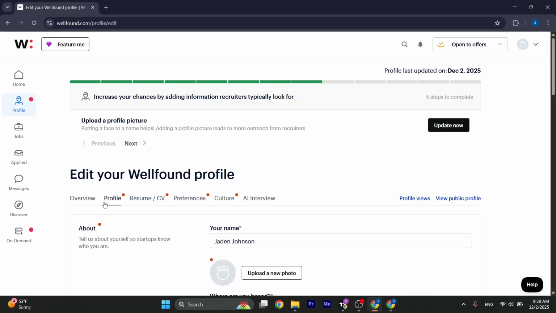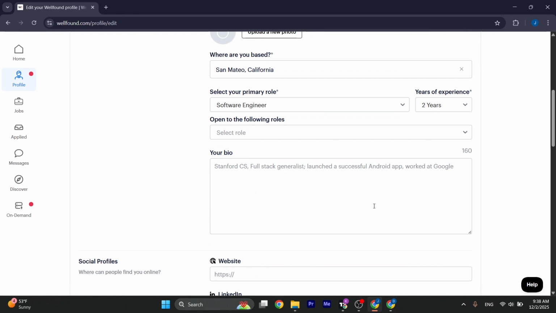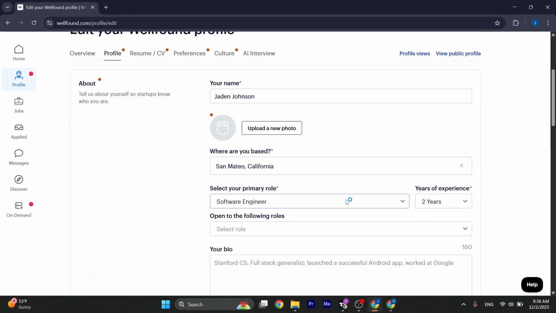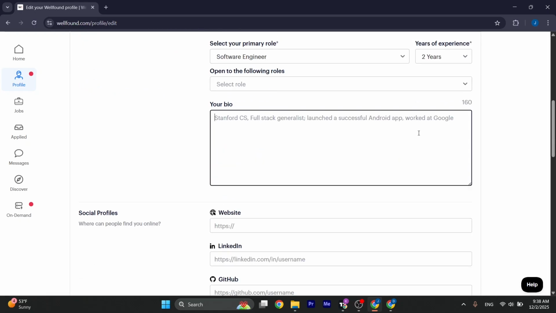Make sure that you're inside or have selected the profile option, and this is exactly all of the sections that you can manage. Make sure that your information is correct and up to date. Add in your name, your location, as well as your role, as well as a detailed bio about yourself. Make sure you add in your results as well as your achievements that are easily highlighted.